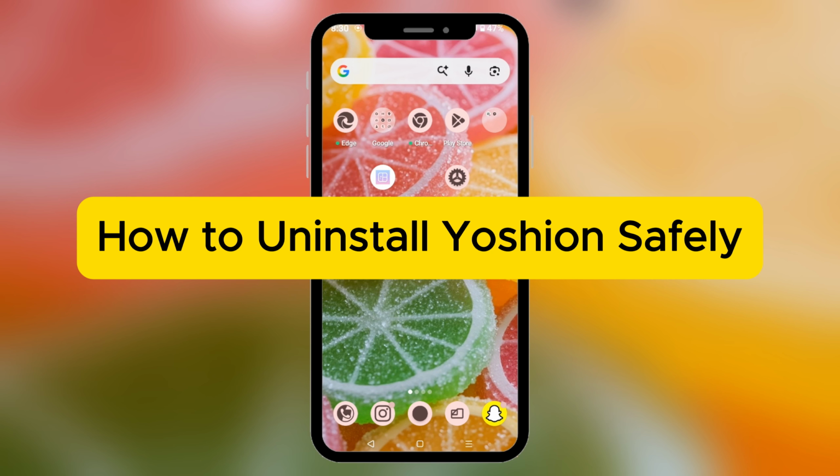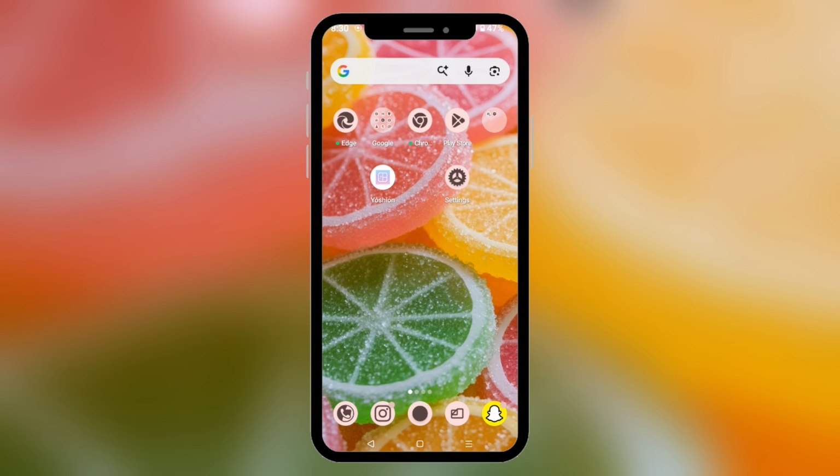How to uninstall Yoshion safely. So you have decided it's time to say goodbye to the Yoshion. No problem. Uninstalling it safely is actually pretty straightforward.